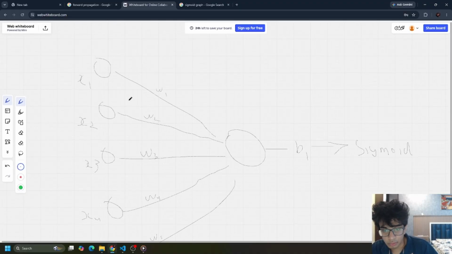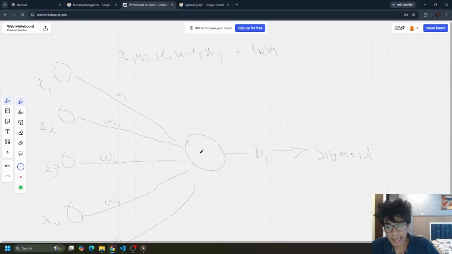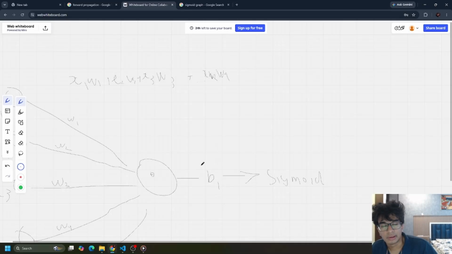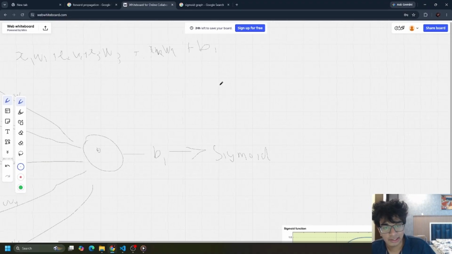So essentially what we'll do is x1 into w1 plus x2 into w2 plus x3 into w3, and so on until we reach xn wn, and that will be the value of this. We then add a bias, which is a fixed term generally, which is changed during backward propagation, and then we apply an activation function.